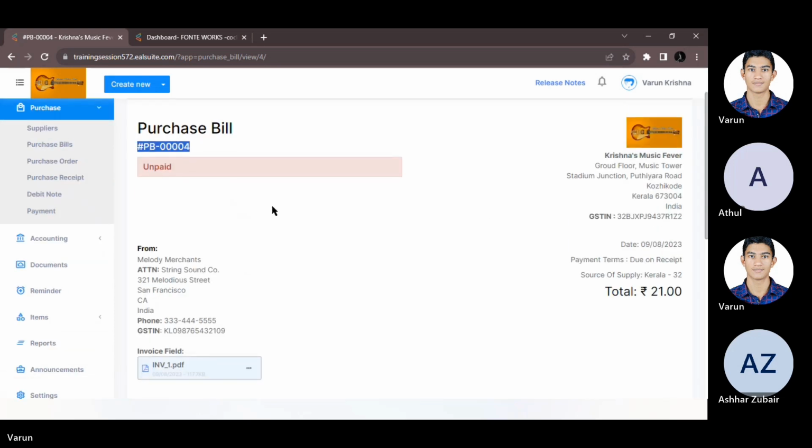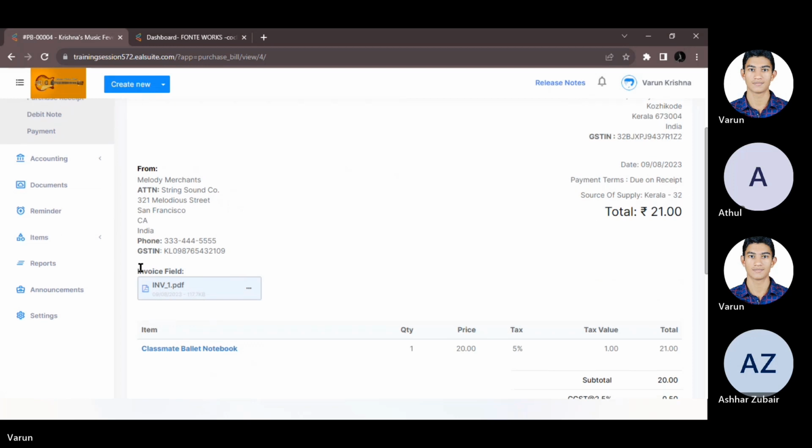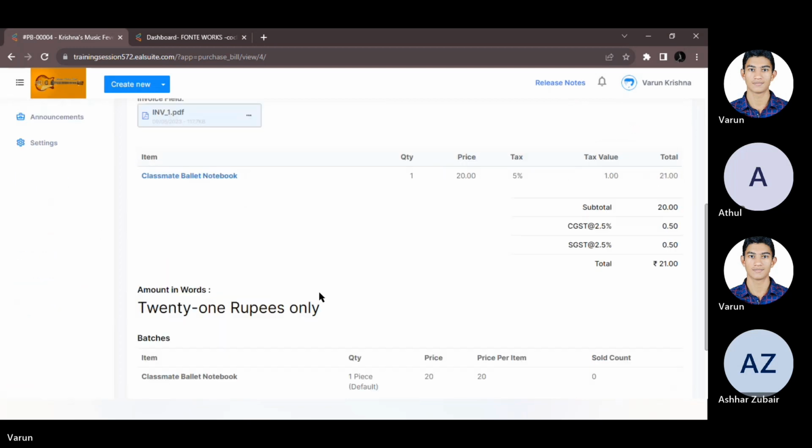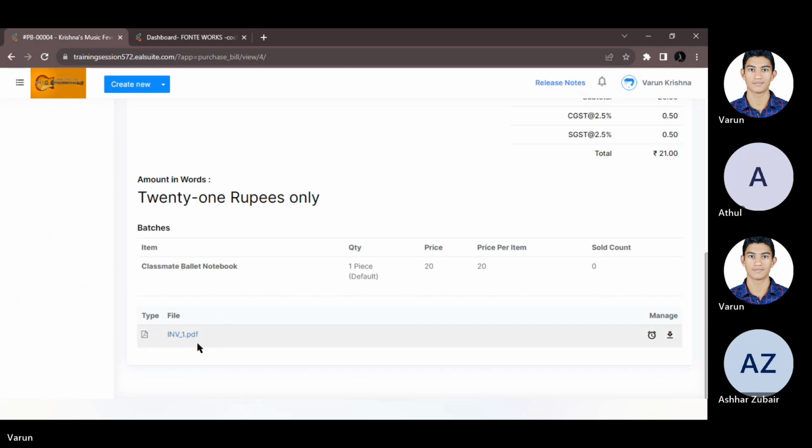You can see the purchase bill serial number or the ID. And here you can see the invoice field. So the custom field created will be present here. And similarly, you can view and download the file. Again, you can go back. You can see the file that has been uploaded right down below the purchase bill as well. So all of this is possible.